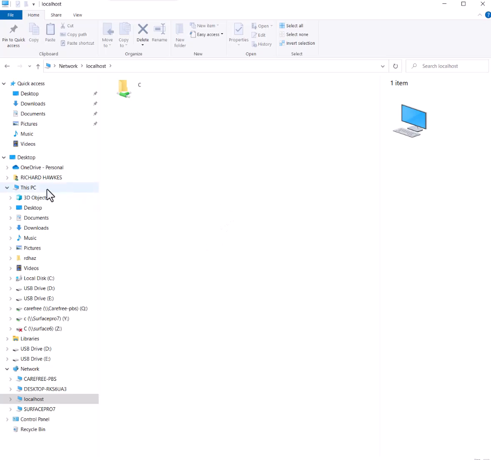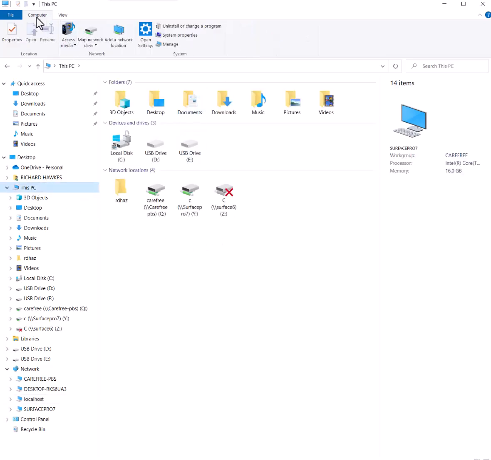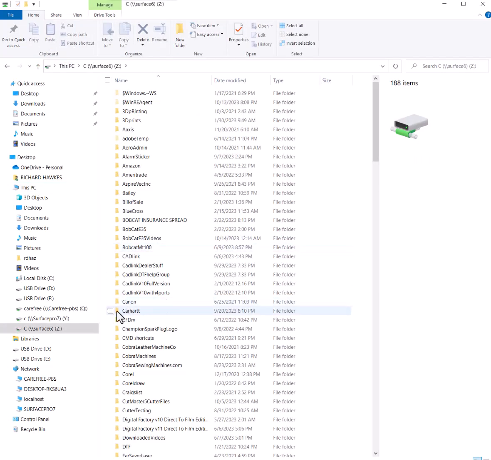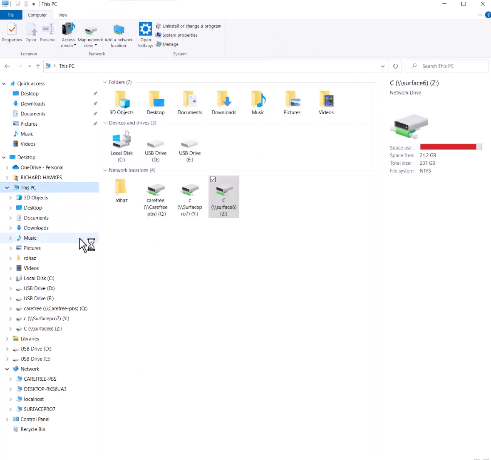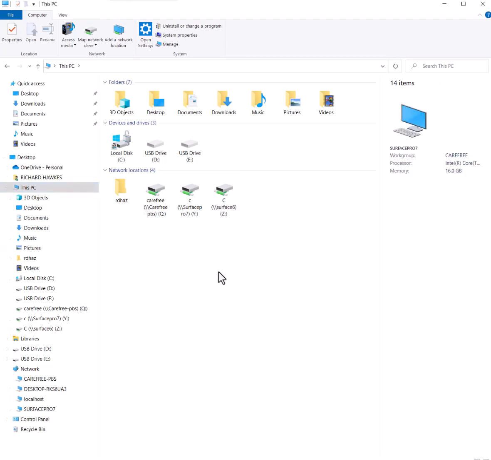Okay, so if I click back on PC and I click on computer, which I'm already on, if I just double click on that drive, it will reinstate it. So if I go back to This PC, these are the drives that right now are mapped to this computer. What I want to do is delete this map because I want to show you guys how to map it out.